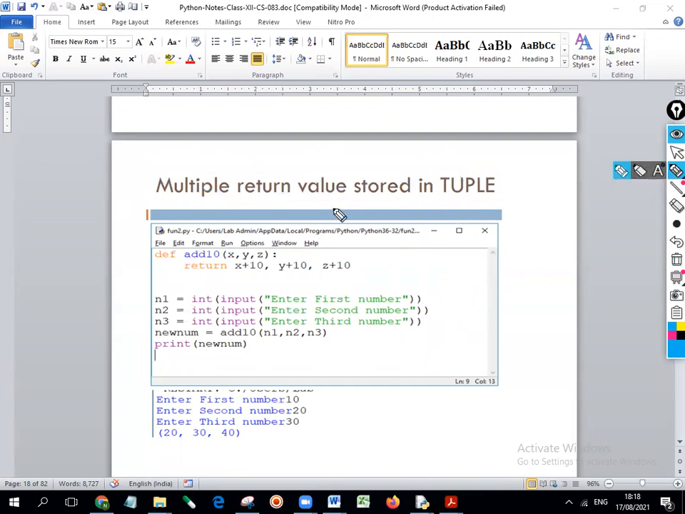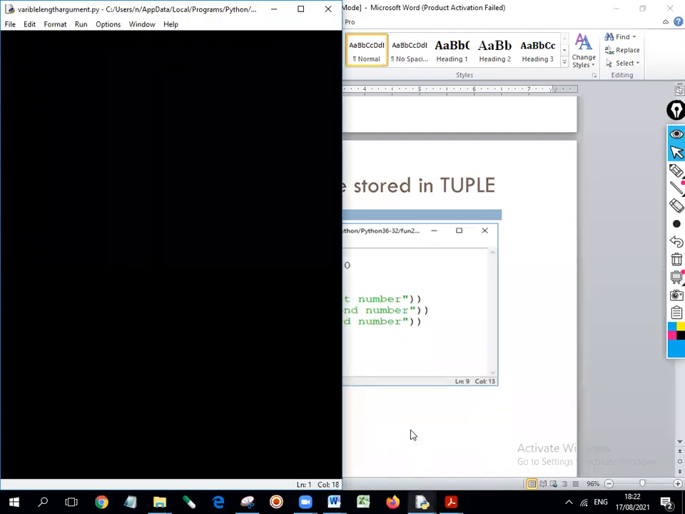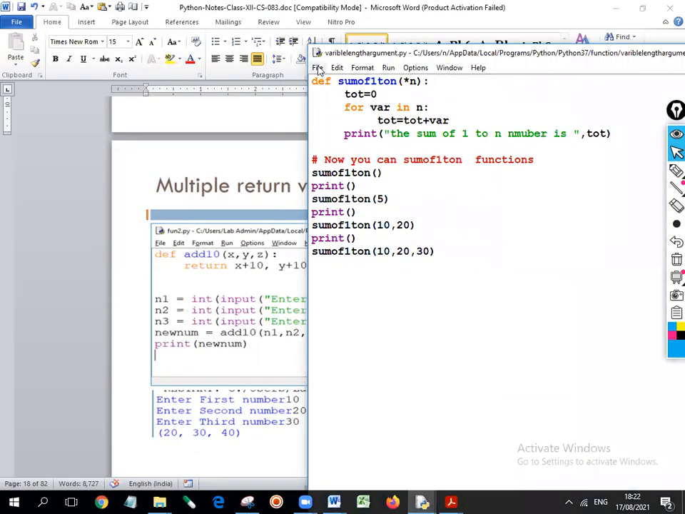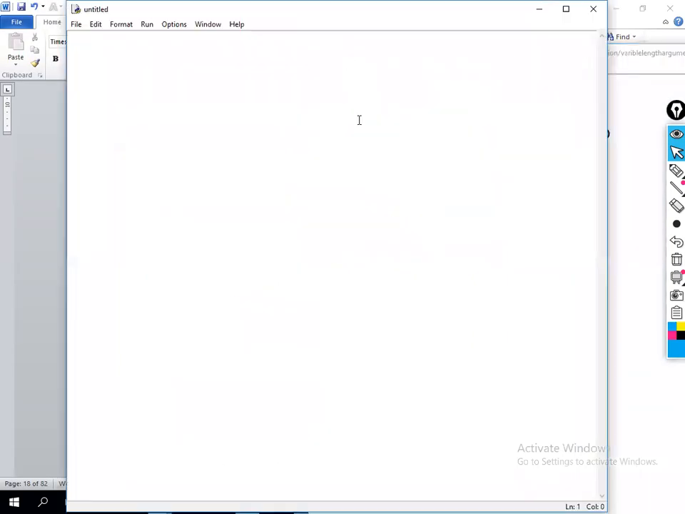Now, how can multiple values be returned in a tuple? def add10(x, y, z): return x + 10, y + 10, z + 10. Now we type this program, a new function we are creating, a program for returning multiple values using a function.